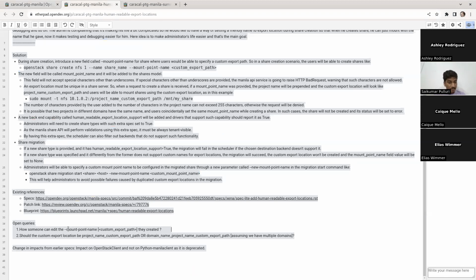But regarding editing the mount point name, I think it would be tricky in case you already have a share created, and I'm not sure it would be best for us to let a share be disrupted like that, especially when we do not know where the share is mounted. So yeah, I don't know. Gotham, do you have any opinion on this?